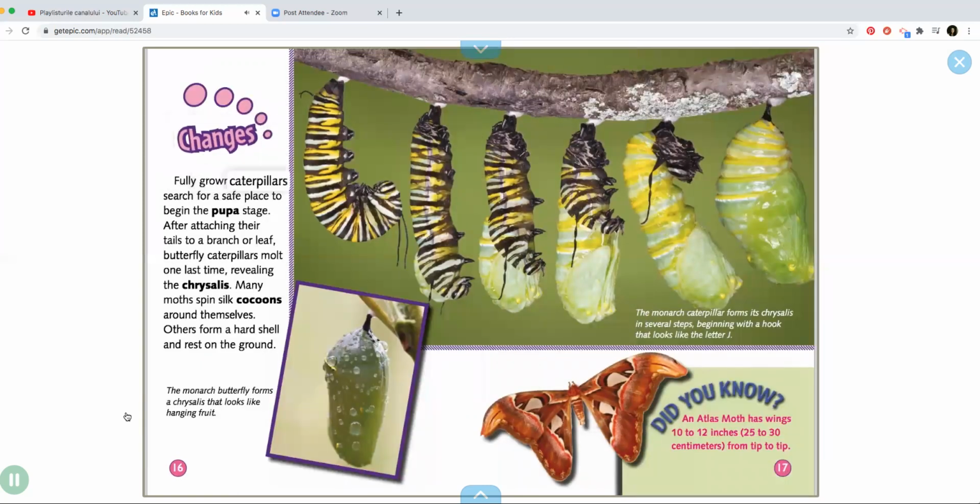Changes. Fully grown caterpillars search for a safe place to begin the pupa stage. After attaching their tails to a branch or leaf, butterfly caterpillars molt one last time, revealing the chrysalis. Many moths spin silk cocoons around themselves. Others form a hard shell and rest on the ground. The monarch butterfly forms a chrysalis that looks like hanging fruit. The monarch caterpillar forms its chrysalis in several steps, beginning with a hook that looks like the letter J. Did you know? An atlas moth has wings 10 to 12 inches, 25 to 30 centimeters, from tip to tip.